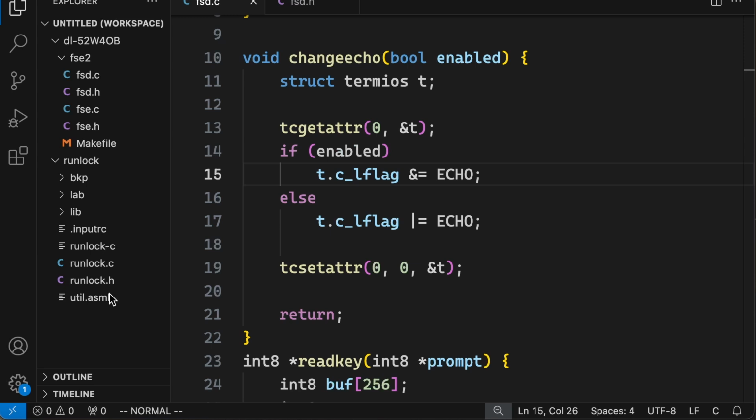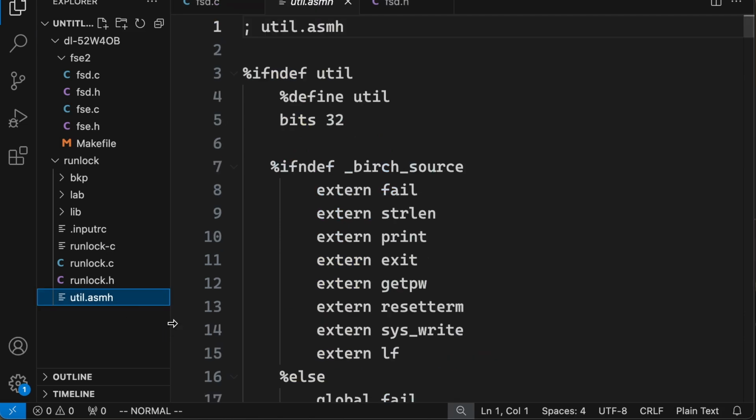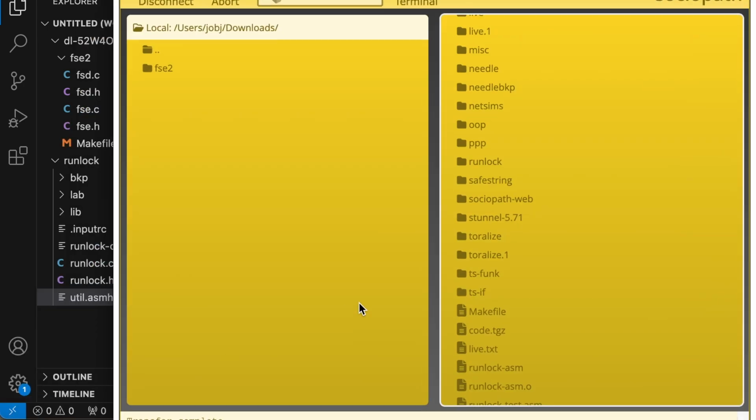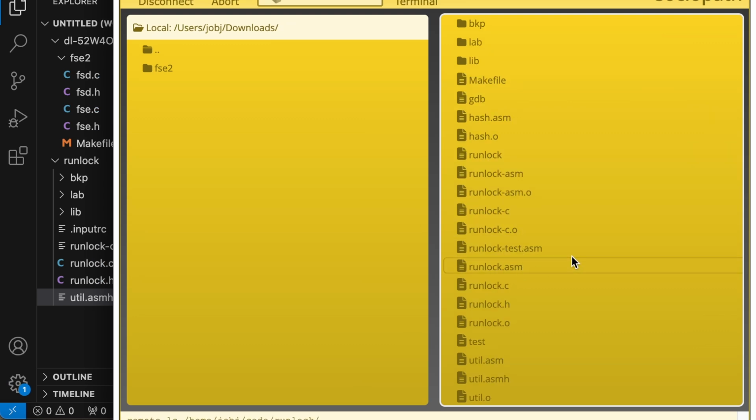And the interesting part is not here, because I don't show the ASM. I do show the ASM H though. Why is that? It's ending in H, that's probably why. Alright, but let's take the actual file then. Where was I? Here. Runlock and util.asm.